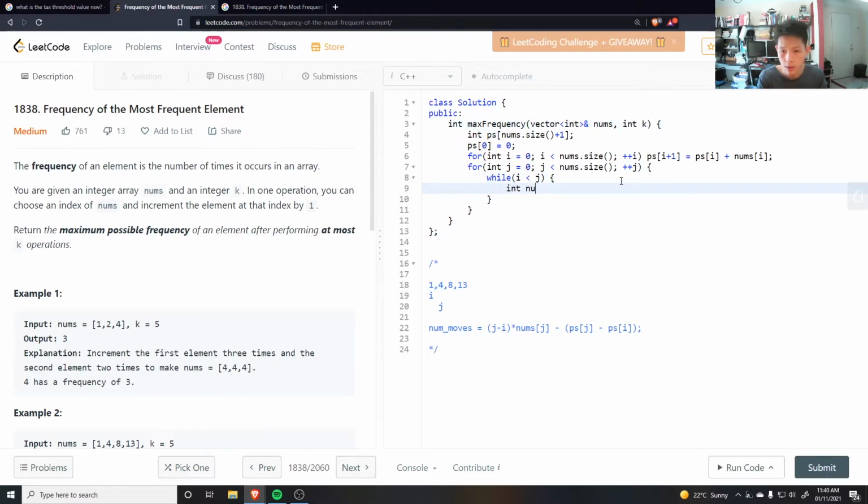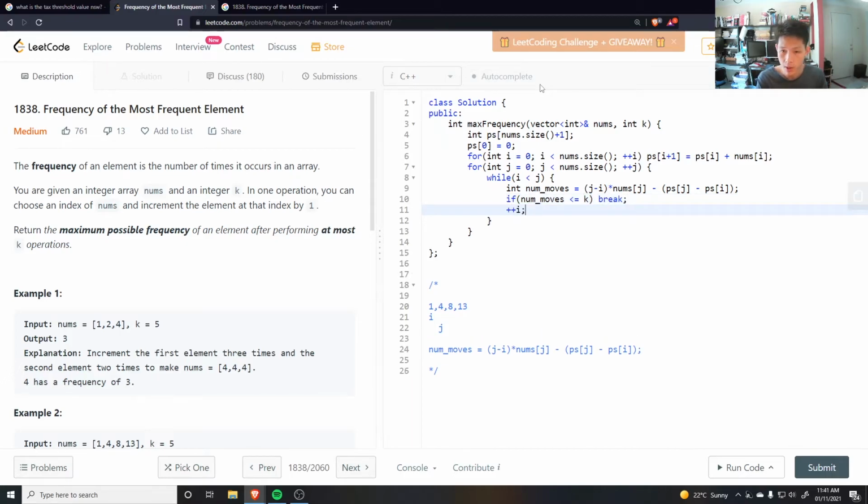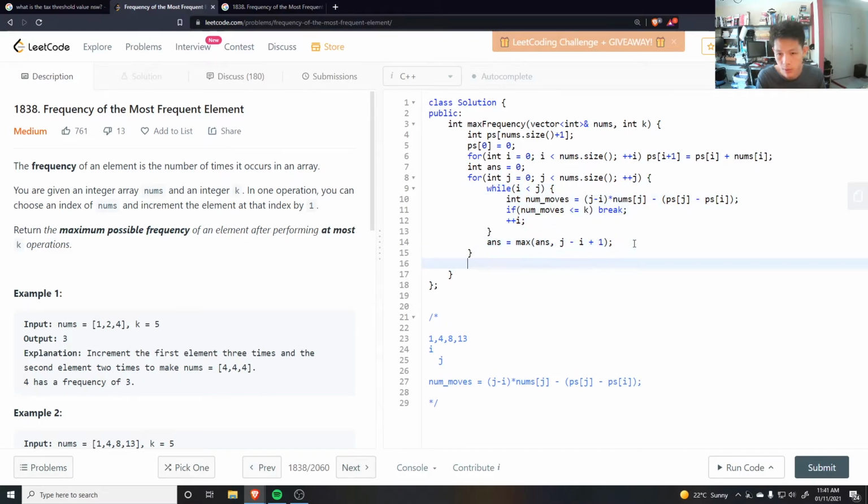So int num moves is equal to j minus i times the nums at j minus the prefix sums. I'm just following the formula here, ps at j minus ps at i. Now if the num moves is less than or equal to k, then the window is valid, so I can break out of that. Otherwise, increment i. Let's keep track of the best answer so far. Let's make that 0. So the answer here would be equal to the max of the answer so far and j minus i plus 1. After this while loop, I'm guaranteed that the window at this point is valid. Then we can return the answer.